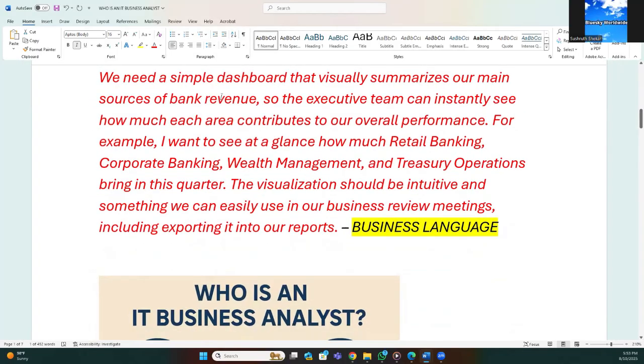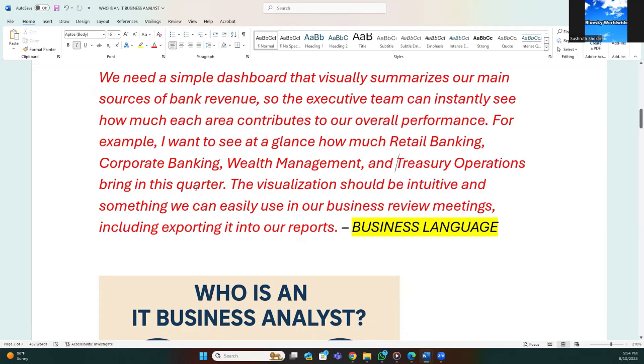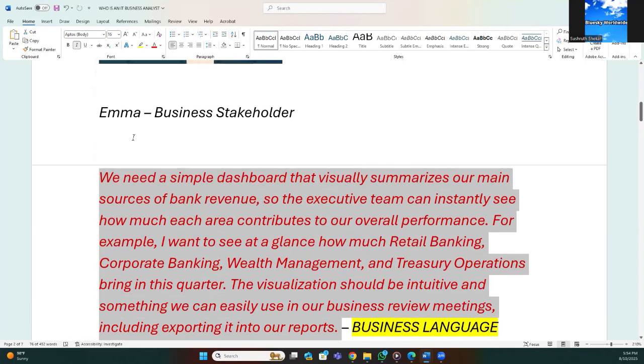We need a simple dashboard that visually summarizes our main sources of bank revenue. So the executive team can instantly see how much each area contributes to our overall performance. For example, I want to see at a glance how much retail banking, corporate banking, wealth management, and treasury operations bring in this quarter. The visualization should be intuitive and something we can easily use in our business review meetings, including exporting it to our reports. This is what is the business requirement, right? That is coming from the business.